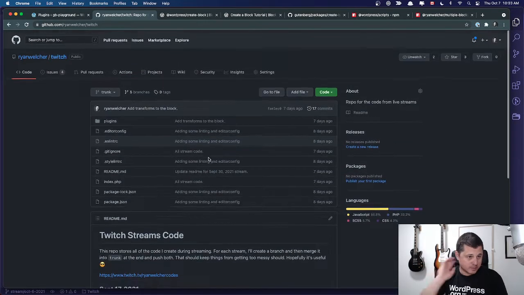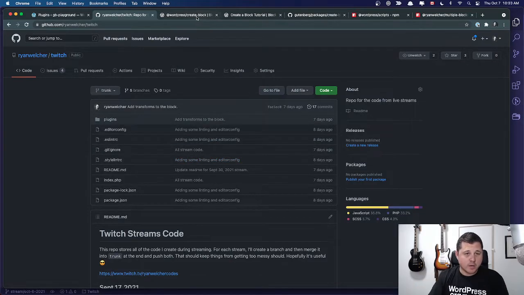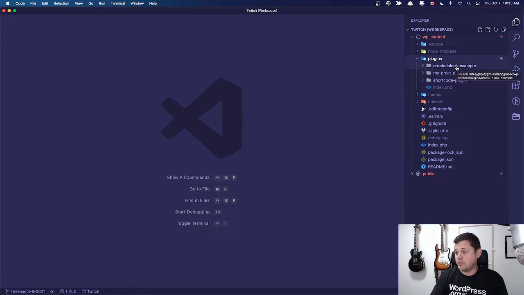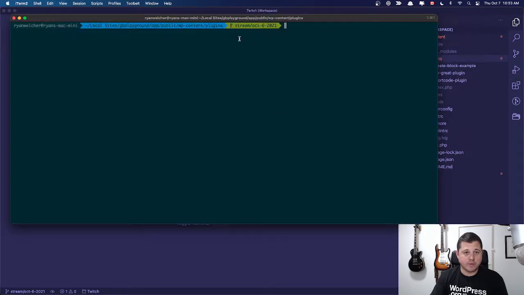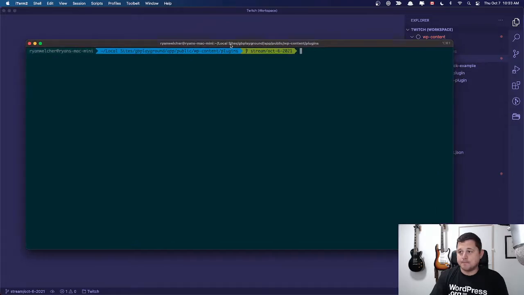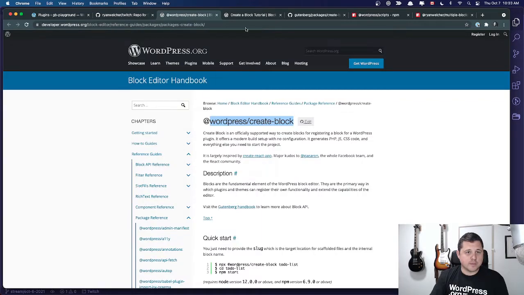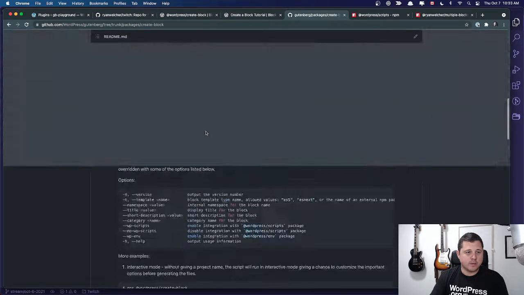So let's keep moving right along. In my repository, I have a plugins directory. I'm going to create a new plugin in there and we're going to use the create block template, and we're going to see if we can get it to work with multiple blocks.